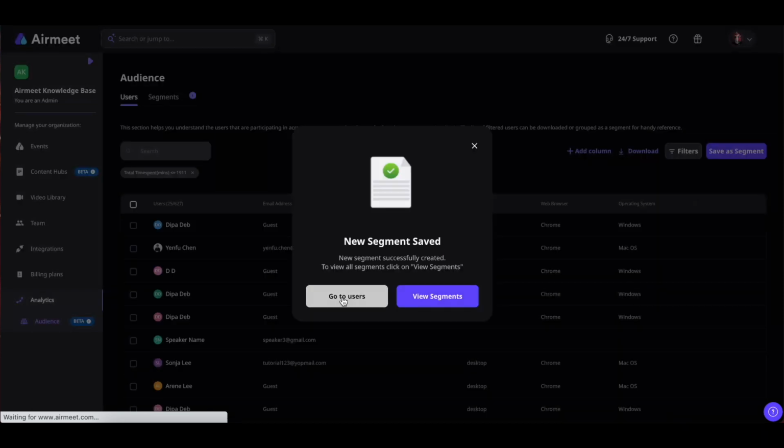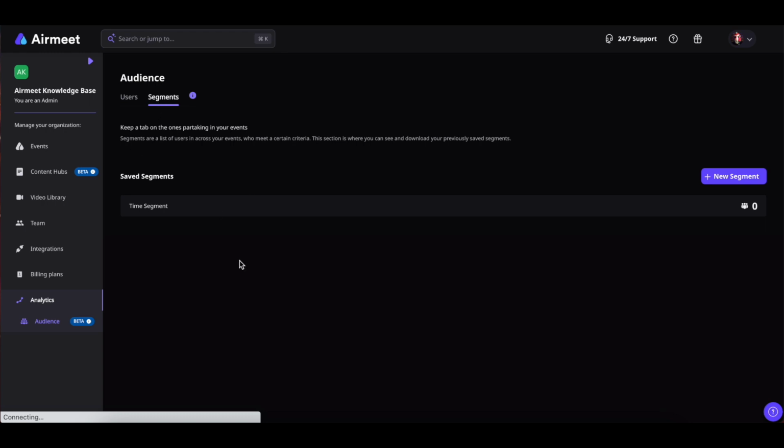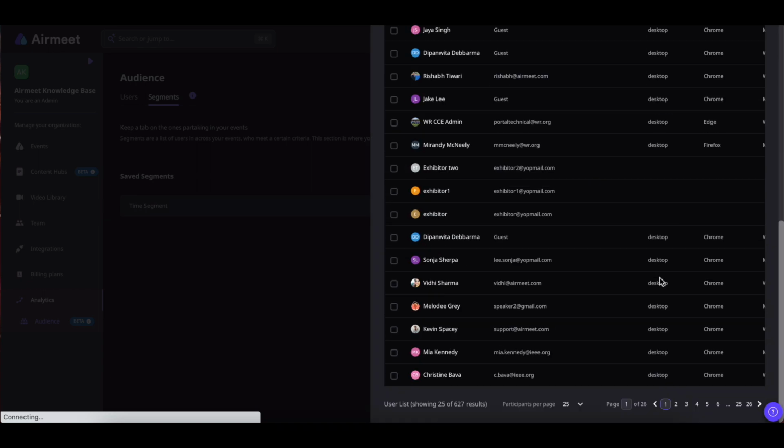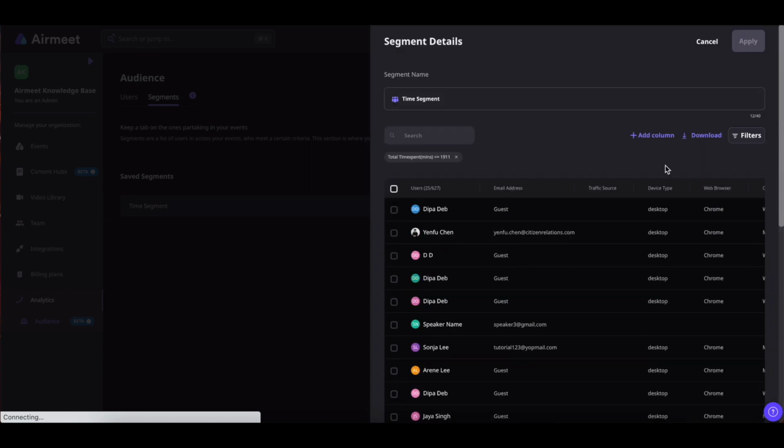You can go back to users in this page or click on view segments, which is the next part we were going to. The time segment that we just saw is the segment or the filter that we use for time to find the attendees as per that time. Click on view segment and you will find all the details of the segment. You can either add more columns to the segment or download all the attendees inside this segment.